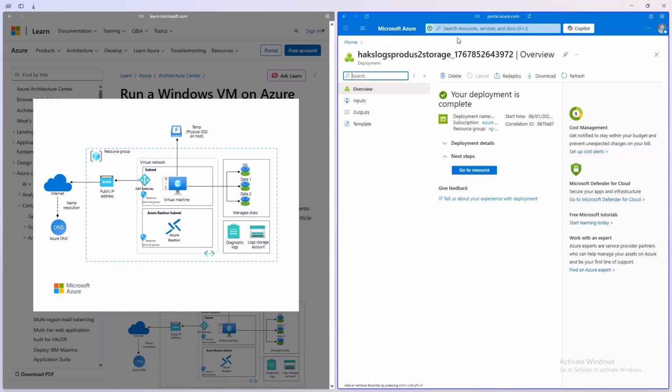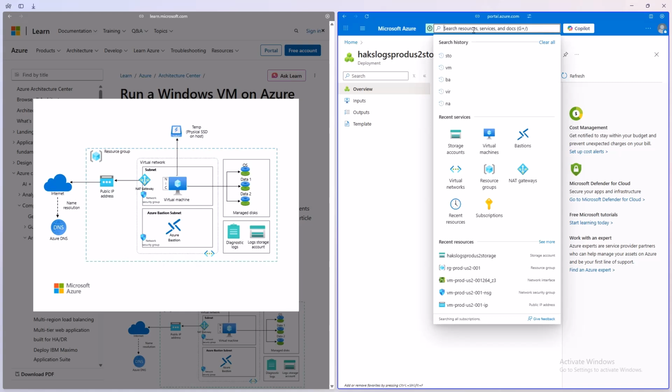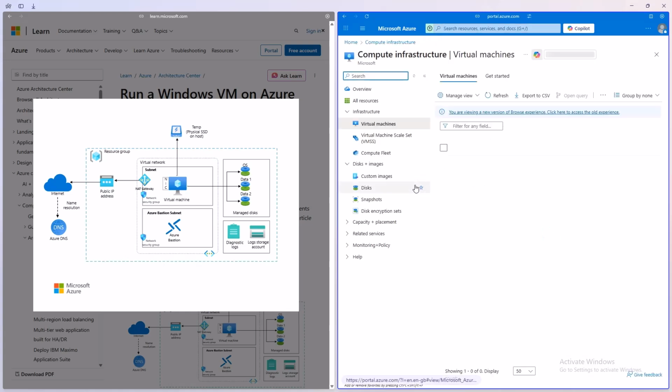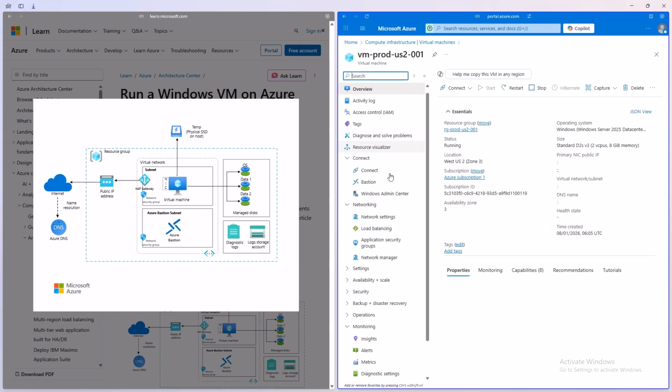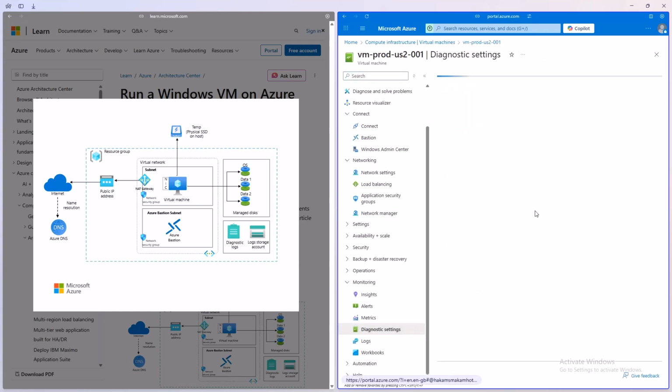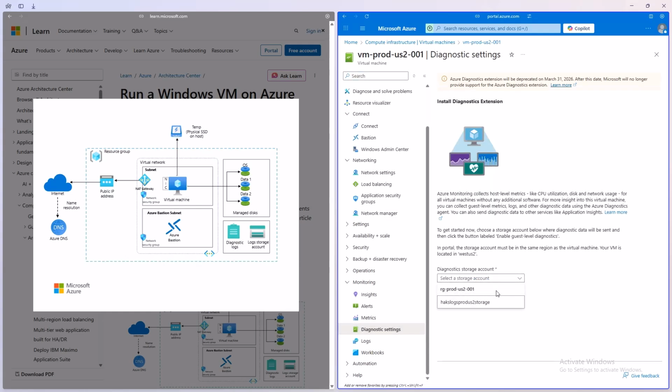So now we can go back to our VM. Okay, let's go to our VM here. Okay, diagnostic settings, and see, now we have our storage account. We can enable guest level monitoring. So then this will send all the logs to the storage account. So while this is running, we can configure the last thing, which is the NAT Gateway.